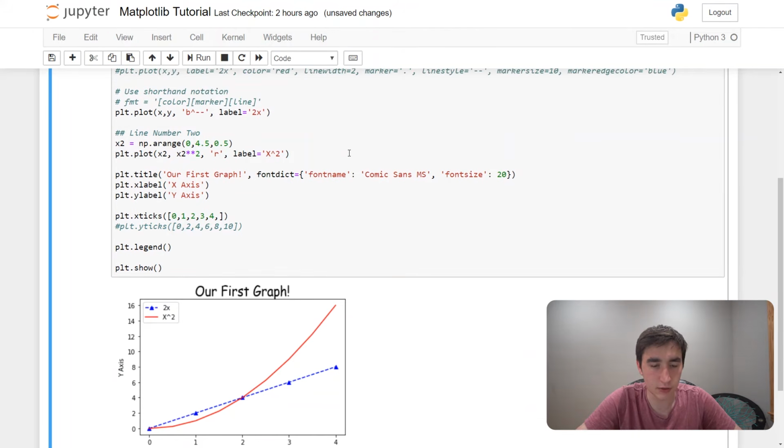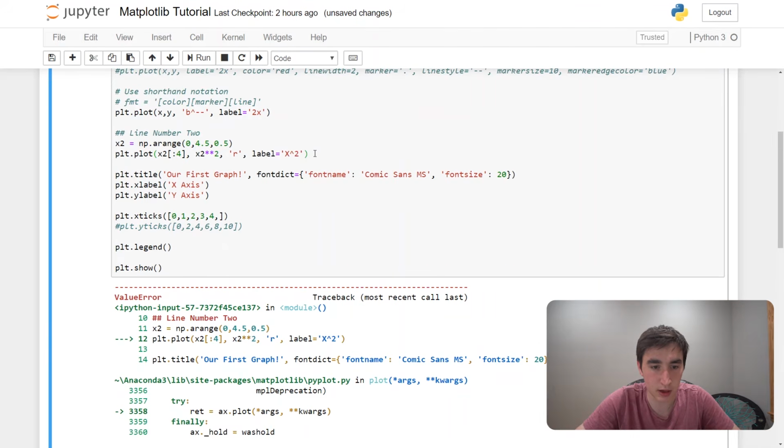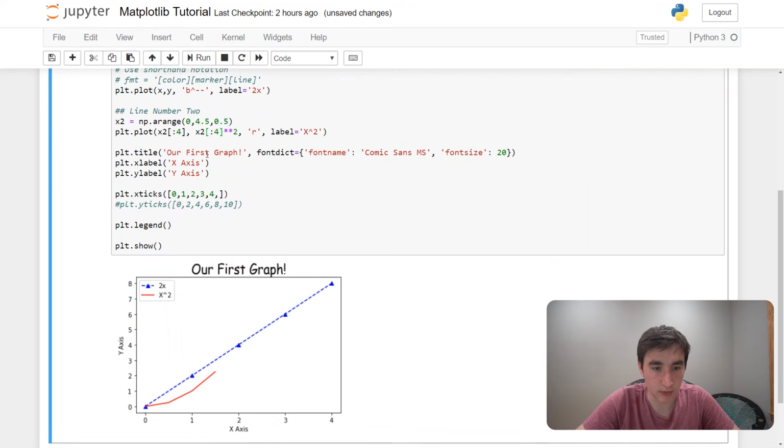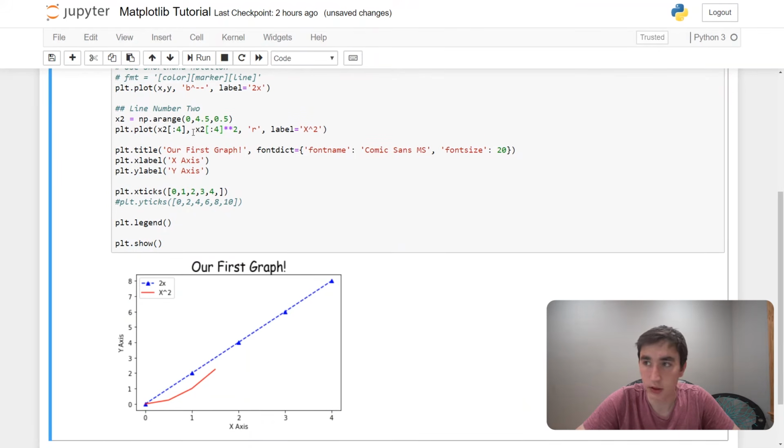One thing that's kind of cool that you could do is, let's say you had a graph that stopped, but you wanted to show the projection of it in the future. So what I did to show that type of phenomenon is I did x2, take the first 4 values here, and we'll plot that. Take the first 4 and plot that.